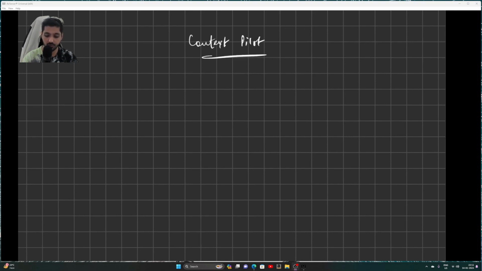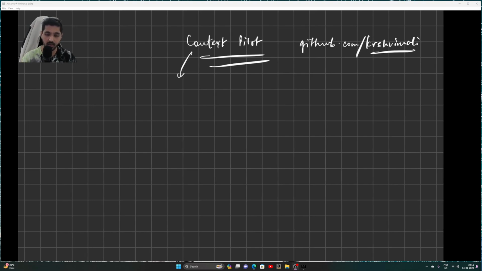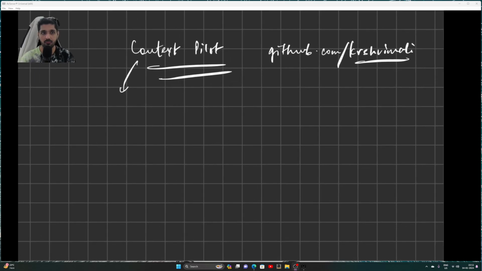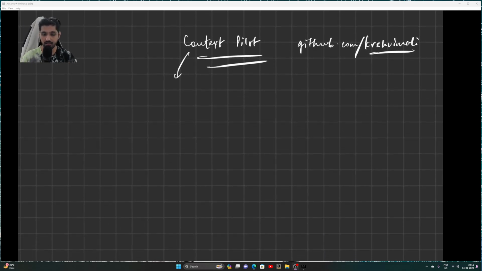For those people who are not aware, please feel free to quickly take a look at GitHub, and I think there you will find KR Shumali, which is me by the way, and there you will find context-pilot-rs. That's the project I have right now. I'm going to talk about what was the intuition behind it, why did we start doing it at all, was it even required and all. And then we'll move forward.